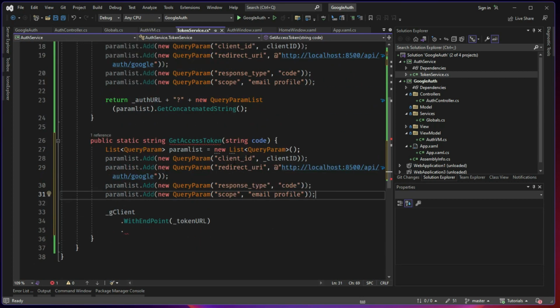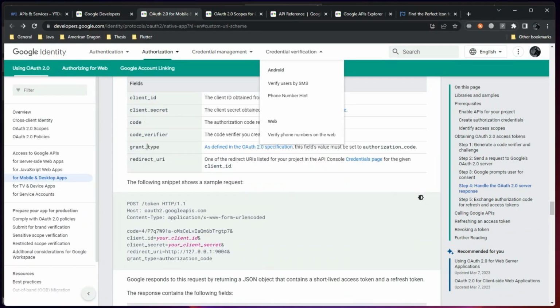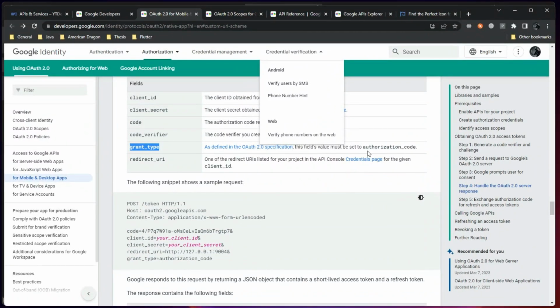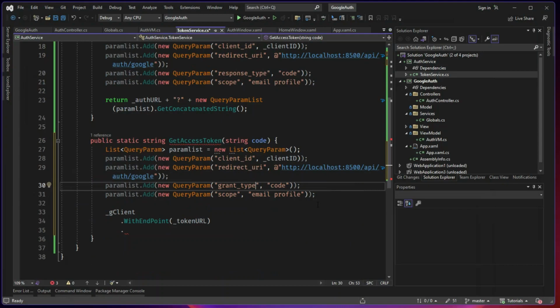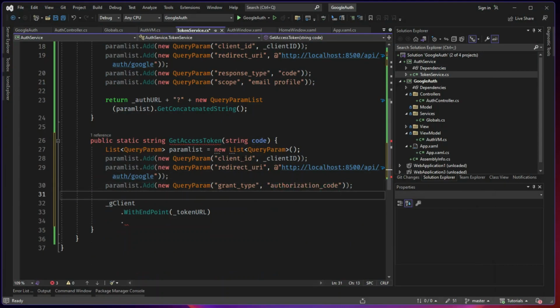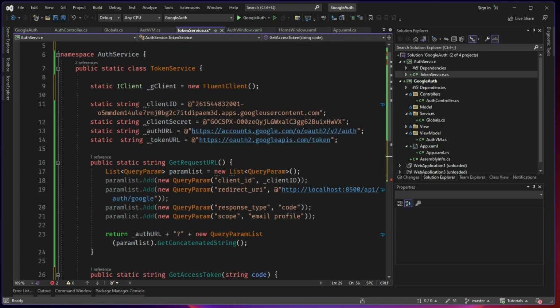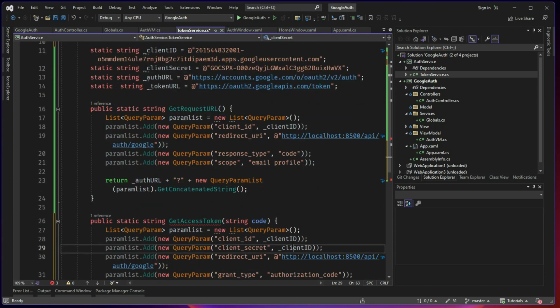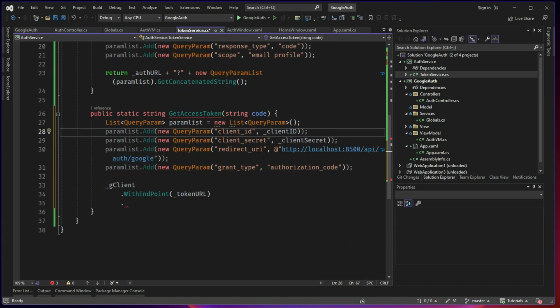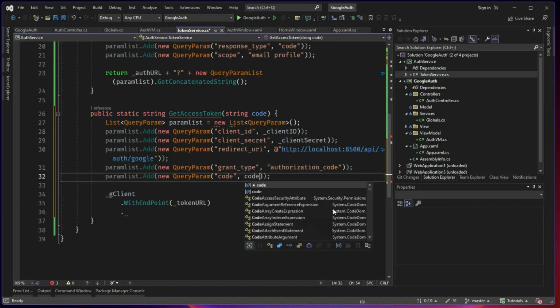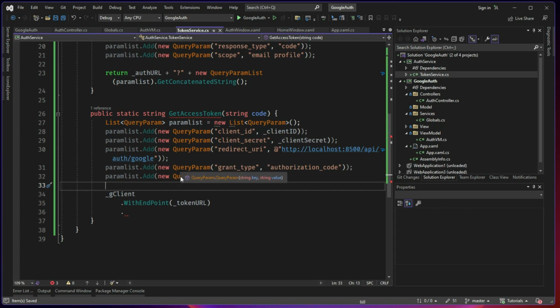So this query param list, we have the client ID, redirect URI. Instead of response type, what we have, grant type is authorization code. Scope is removed. Client ID is there. You need something else called client secret. Take the client secret, put it there. So client ID, client secret, redirect URI, grant, and finally the most important one, which is the one that you have received, nothing but the code. Add the code. So you have a list of parameters which you need to use.